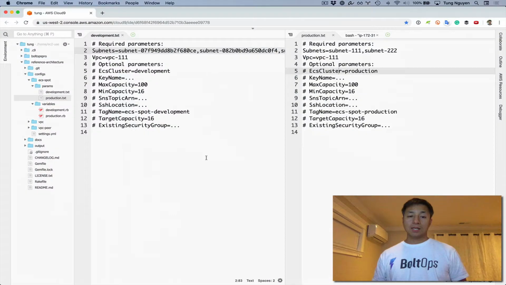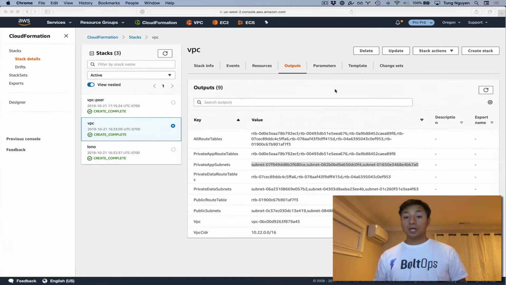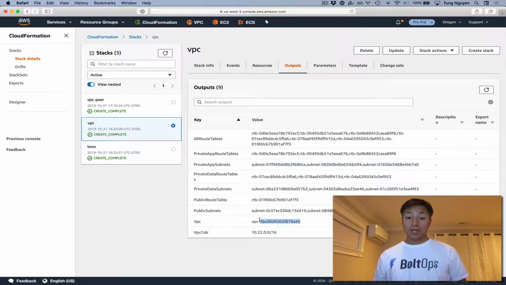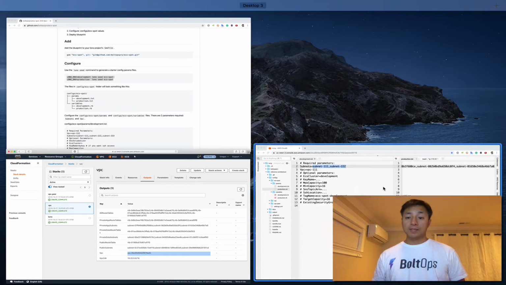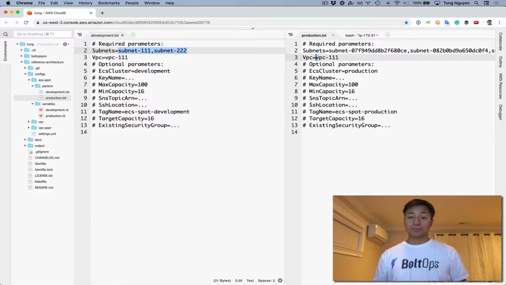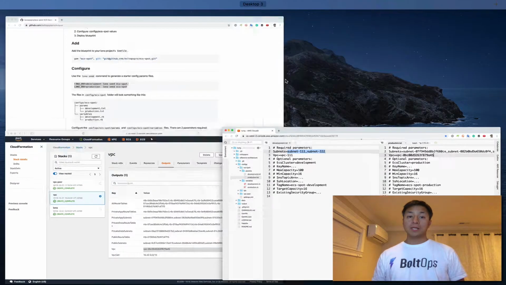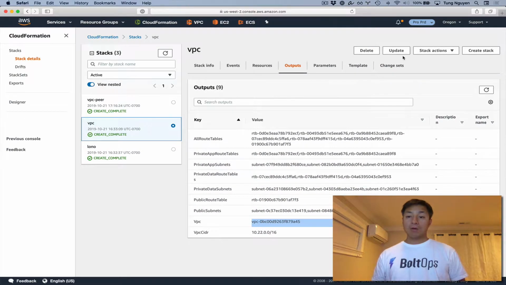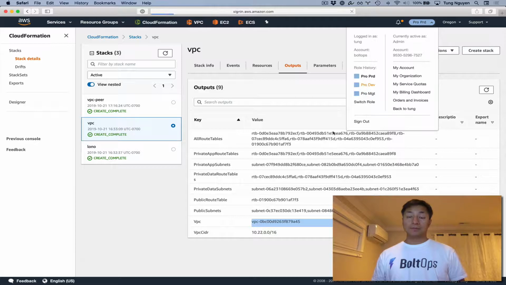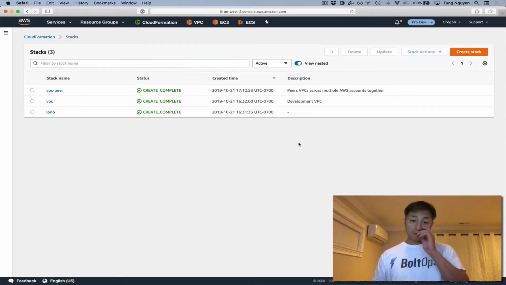Then, oops, I think that was development. Yes, so I want to go to production here. Okay, because I'm in the production account right there, right? Now the production VPC, okay? And those are all the parameters I really need to configure, okay? Now I'm gonna go over to the development account and grab the same similar values, okay?